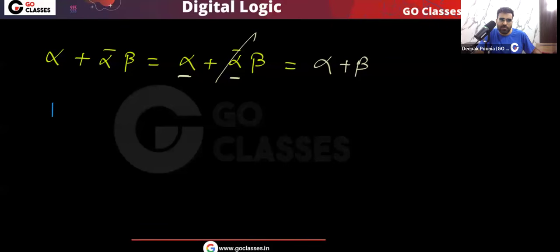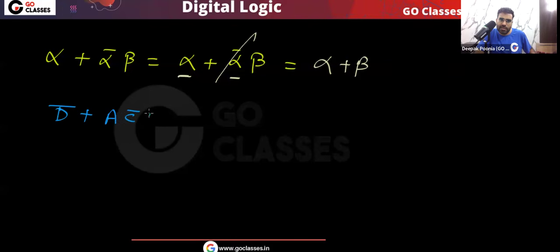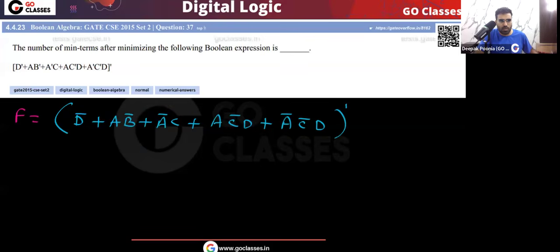Basically, we have D bar or A C bar D. Here you can notice that D bar is alpha and D is alpha bar. So we can remove the D, and we get D bar or A C bar. The same thing I can do with D bar or A bar C bar D. Here also the D I can remove, and I will get D bar or A bar C bar.